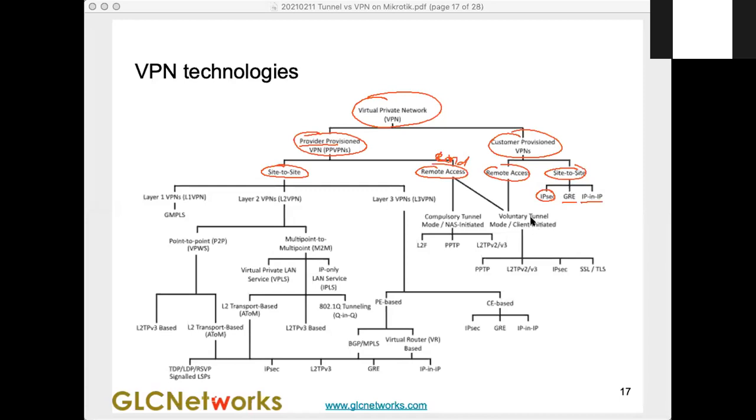So here we can use a voluntary tunnel. Here we can use L2F, PPTP or L2TP. Voluntary, we have PPTP, L2TP, IPsec, or SSL/TLS. For site to site, it depends on the technology we are using. We can use, for example, MPLS. So you must have an MPLS, okay.